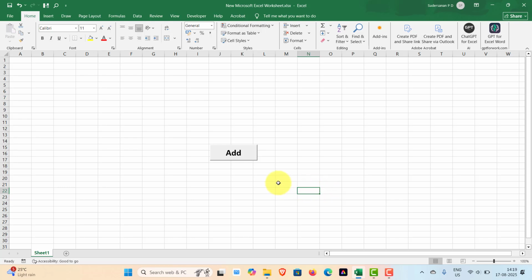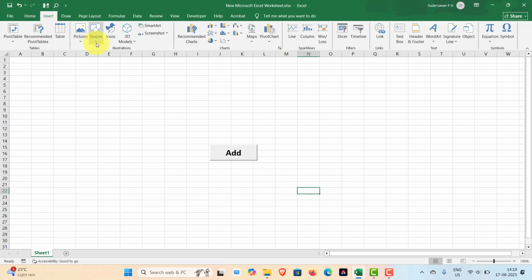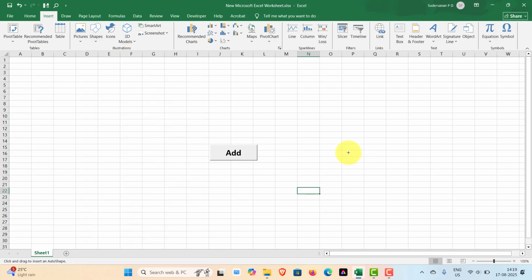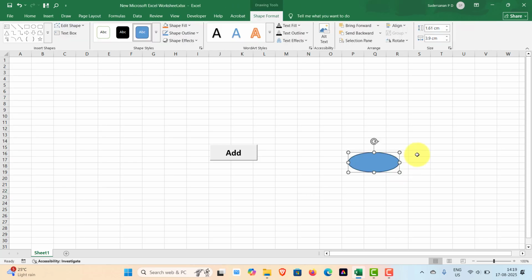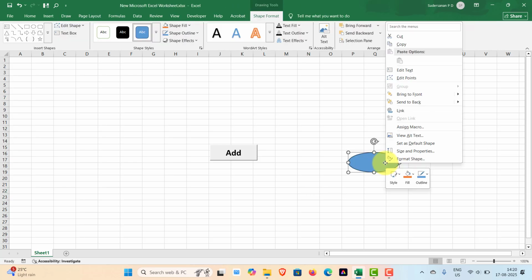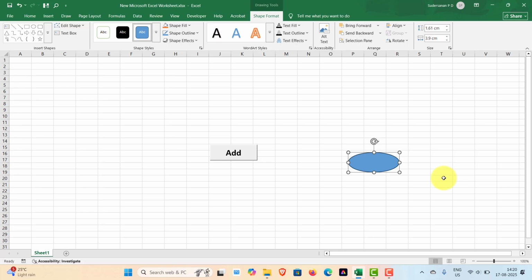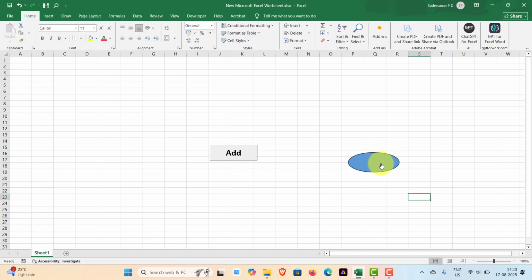You can also assign a macro to a shape. To assign a macro to a shape, in the main menu, go to Insert, click on Shapes. There you select whichever shape you require. In this case, I'll select an oval shape. I'll draw the required size here. Now right click on this shape and you can assign the macro. I'll assign the same macro here. Click OK, and that will assign the macro to this shape.